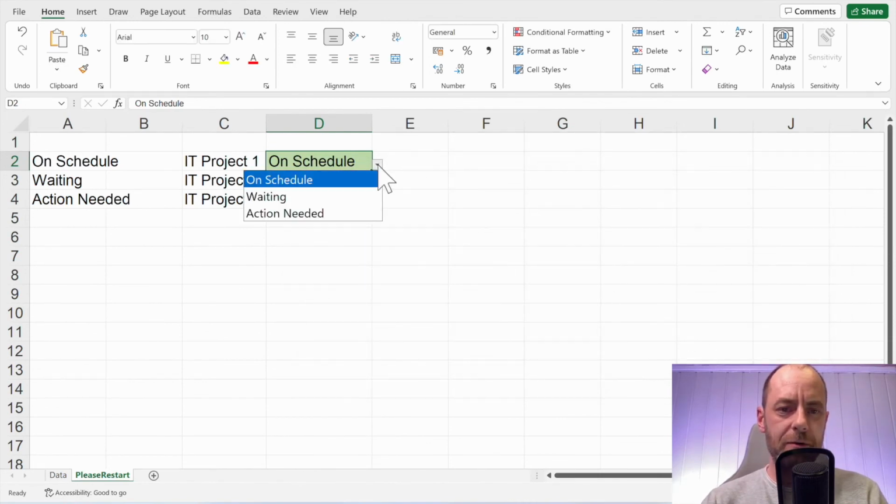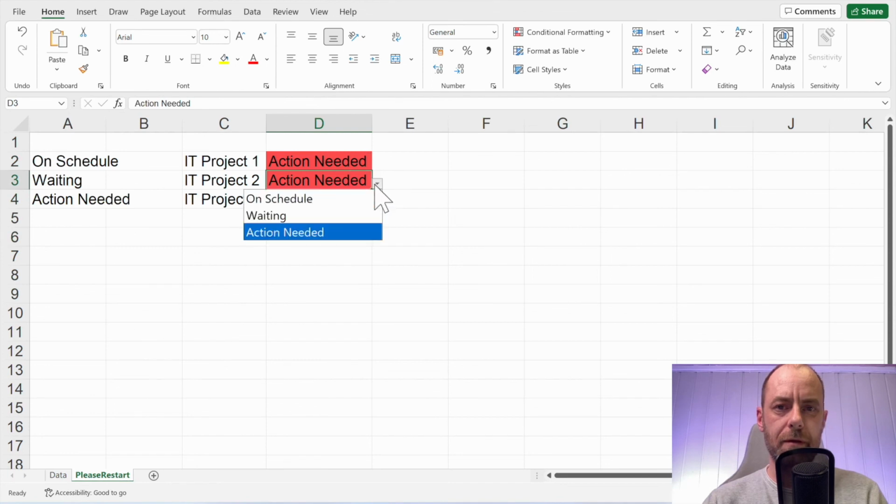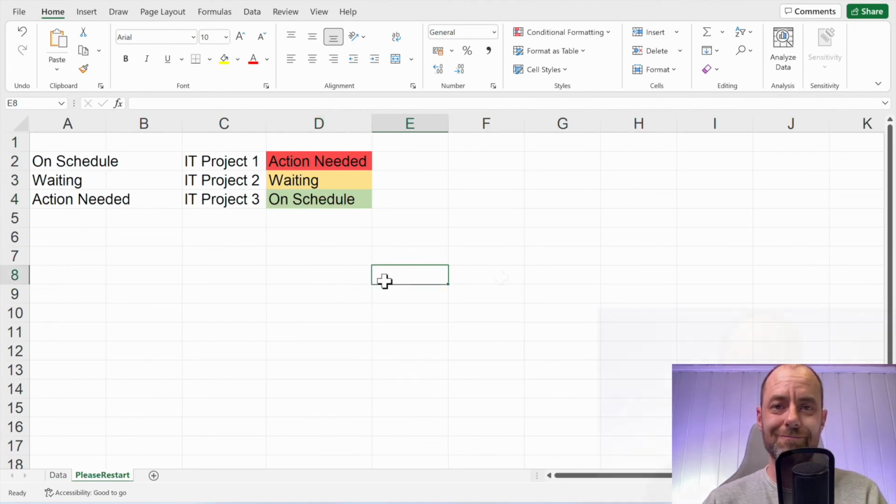Let's check them out. Waiting is yellow. Action needed is red. And you can copy those by dragging them like this. And that's it. So waiting and on schedule.